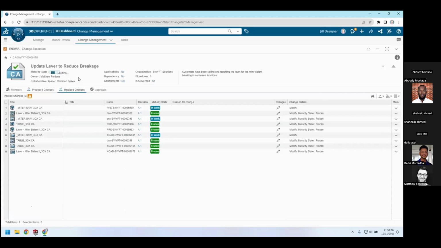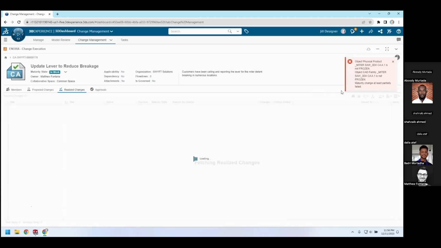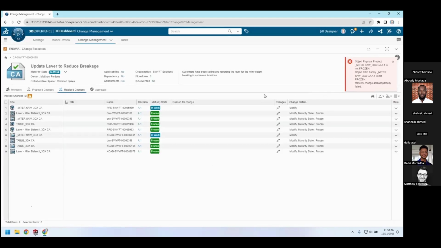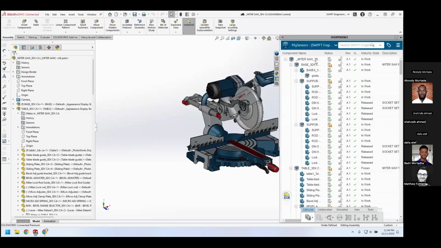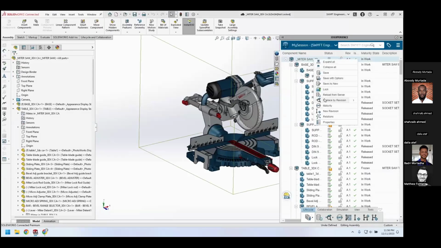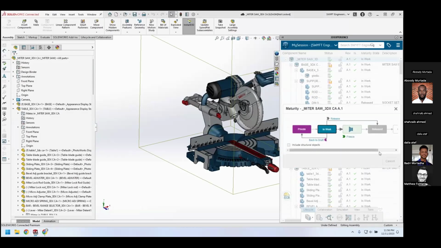If we go to set this to in approval, it will actually block us. And this is because not everything is in a frozen state. So you saw me switch that lever to a frozen state. That's actually required for things to be moved to in approval, which gives you that added level of control to make sure that nobody's working on anything while it's under approval. So it looks like that top level assembly is the one that was not yet moved to a frozen state. So we can go ahead and freeze this as well.